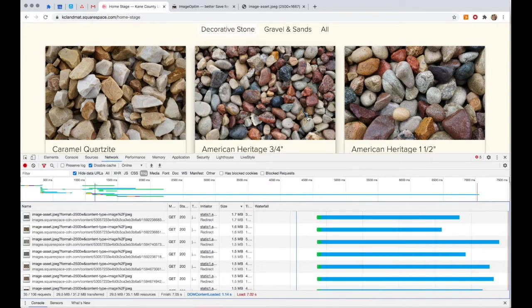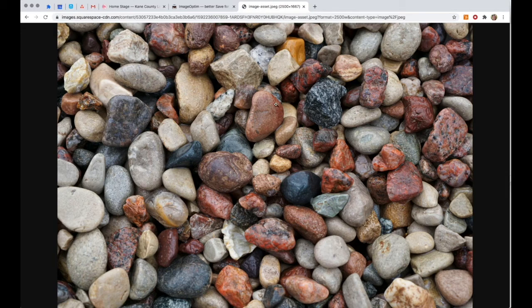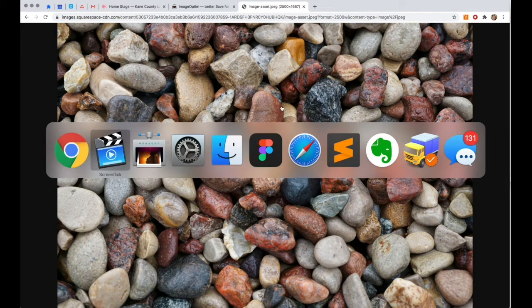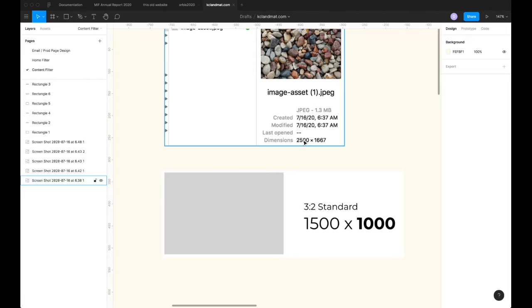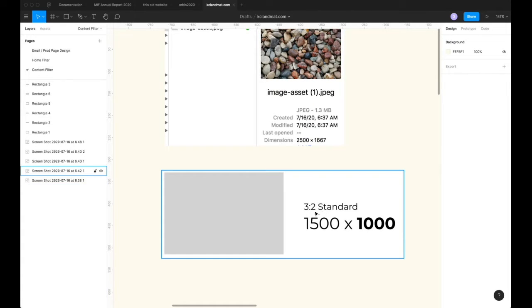So it's critically important that you get these images optimized, and I want to show you how I'm doing that. I opened one of these images in a new browser, and then I saved this image. As it's showing, it's huge: 1.3 megabytes, and it's 1667 by 1667. That is an aspect ratio of 3:2.